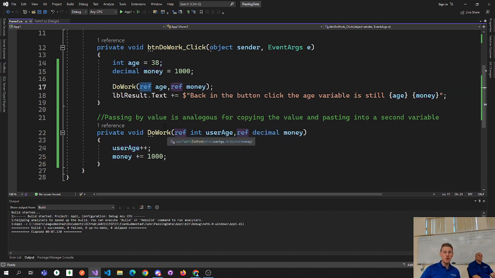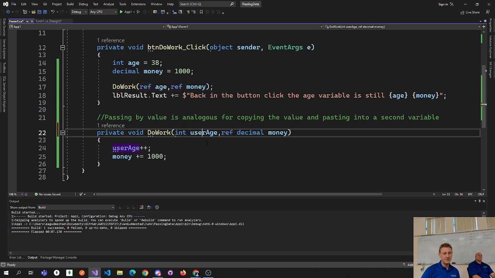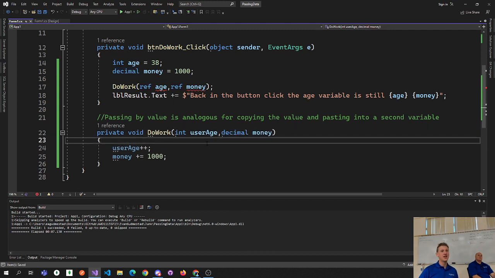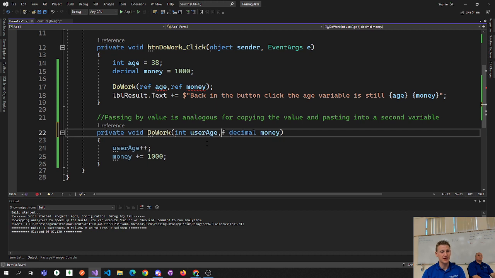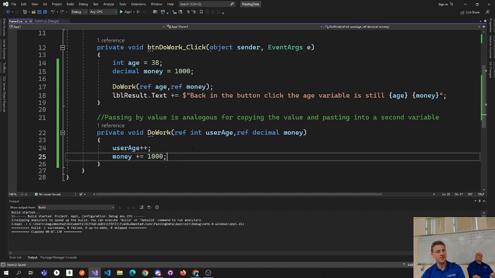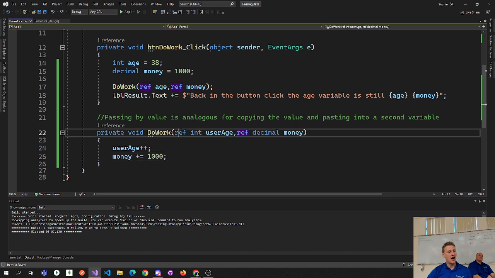So ref is a keyword. Now if I were to delete it here and just bring this back out, of course you need it in both places. Again, you need it in the method declaration and the method call. There's another keyword that works the same way, but it confuses a lot of people. And I say the same way with one minor difference.